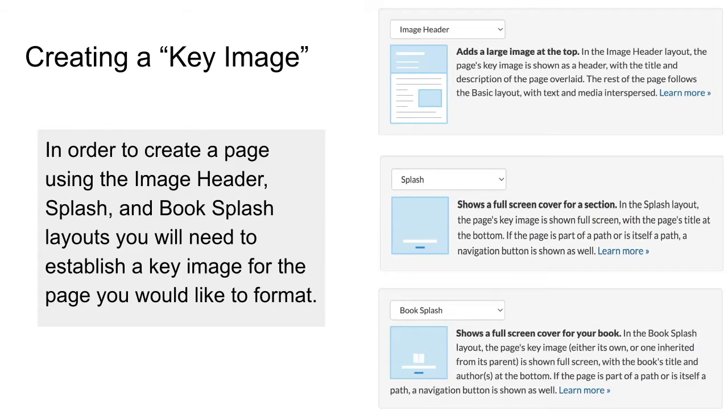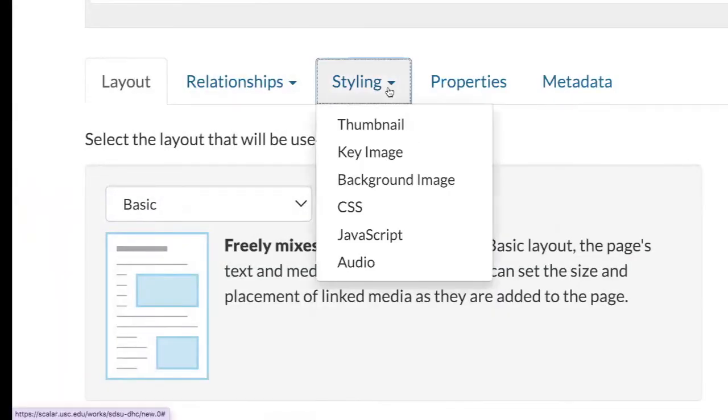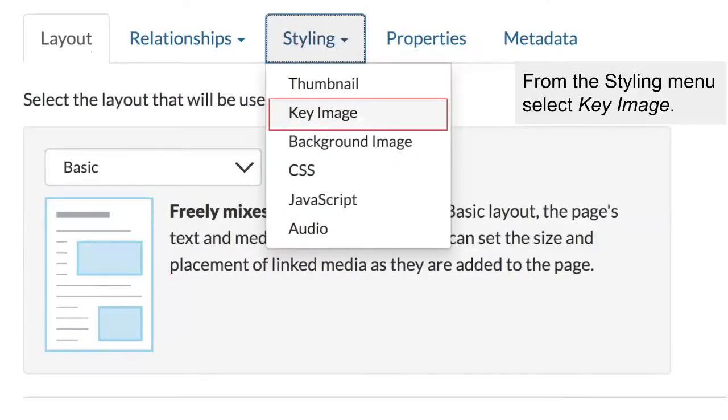So as I mentioned earlier, I'm going to lead you through the process of creating a key image to accomplish some of those more complex effects. In order to create a page using the image header, splash, and book splash layout, you will need to establish a key image for the page that you would like to format. To set a key image for the page you're working on, click on the drop-down menu in the Styling tab in the same section where you would select the page layout. From the Styling menu, go ahead and select the option for Key Image.